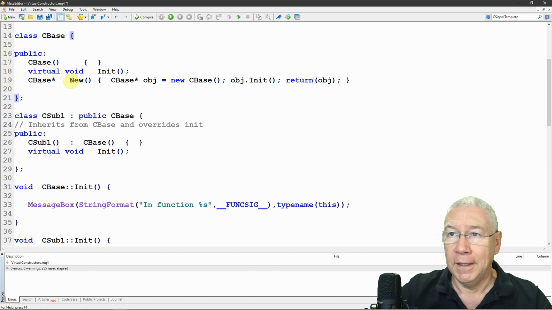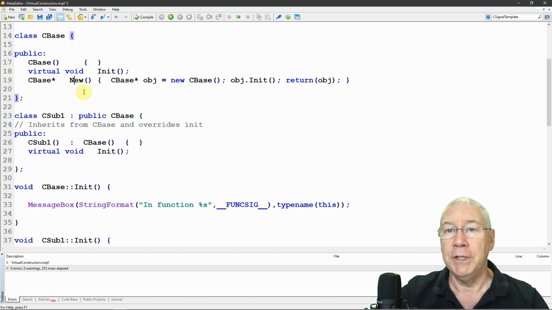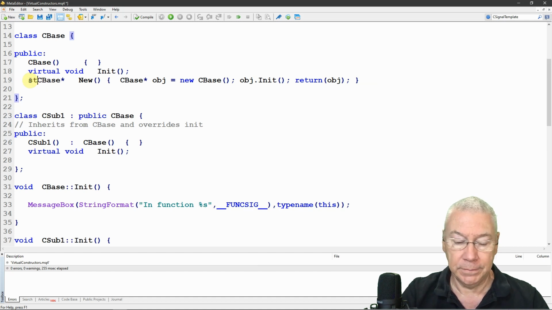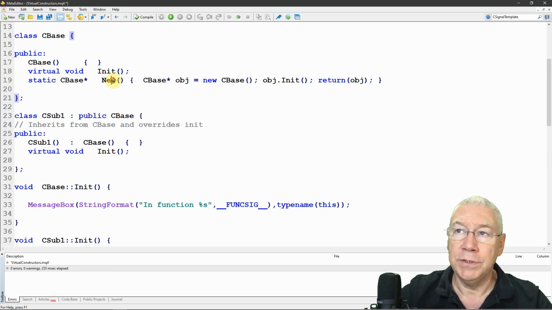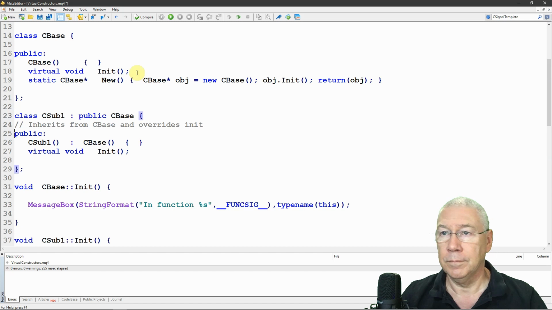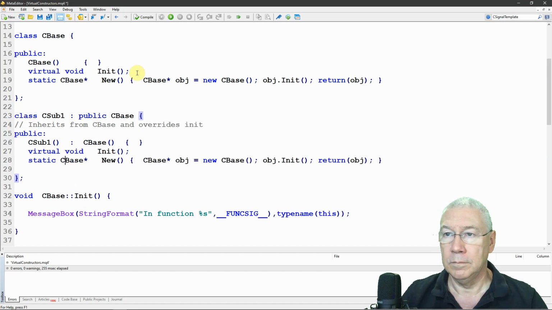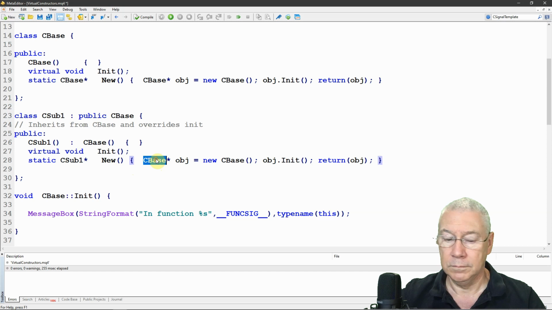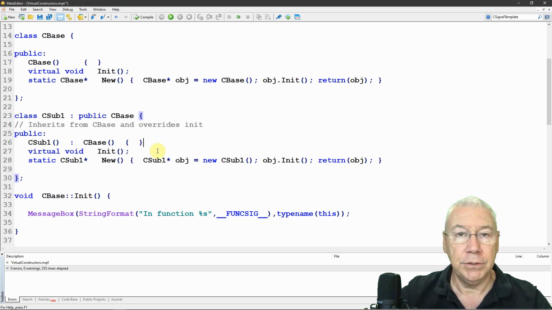Very simple. And now you're probably saying, but to call this function, I actually already need the object of type CBase. But if I add the static keyword here, then I can call this function without creating the object first. And I'll show you when we do the test how I do that. I'm going to duplicate that function now in C sub 1. So all I've done to duplicate the function is change the name CBase to C sub 1. The init function is already virtual in both, and I've already removed the call to init from both of the constructors.